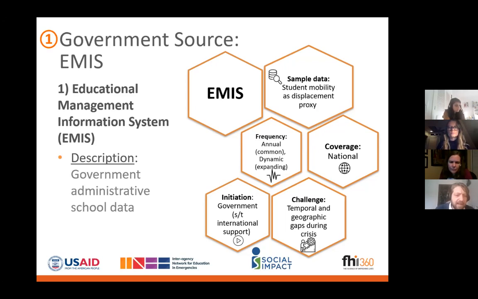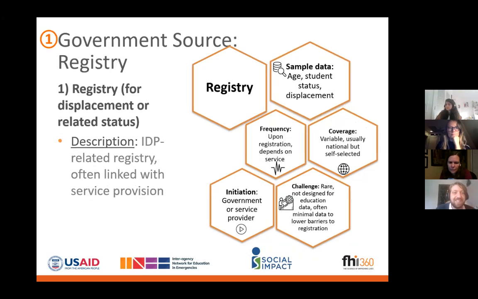Now, as far as how to access it, if I can also, there we go. Next, we'll talk about how to access the EMIS system. It usually requires a data sharing agreement. Sorry, sometimes when I click, it takes a moment, so you'll have to bear with me.